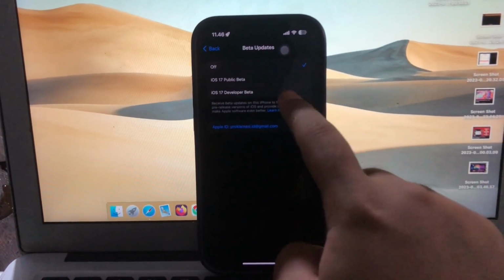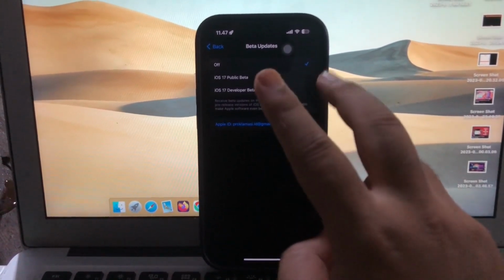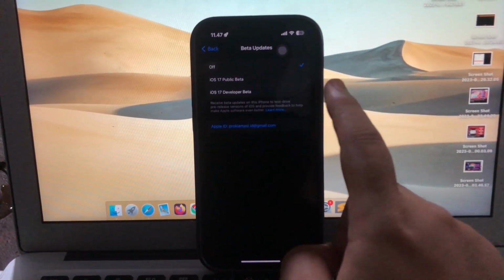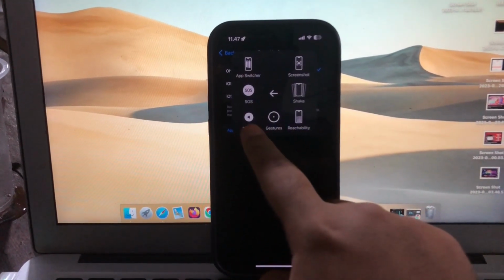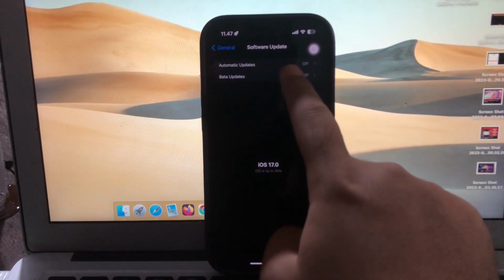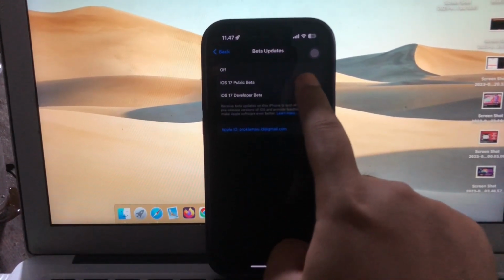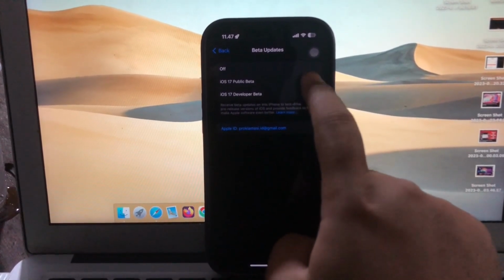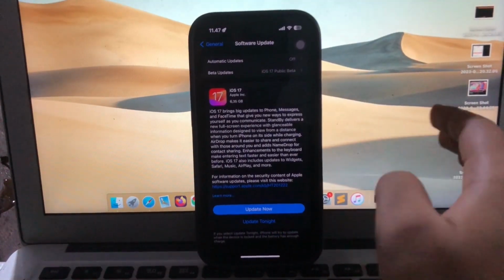If that method doesn't work, then I will show you the second way. First of all, we have to restart the iPhone. After restarting the iPhone, open the Settings menu again, General Settings, Software Update. Click Beta Update. The iOS 17 update should now appear, and you can now update your iPhone to iOS 17.